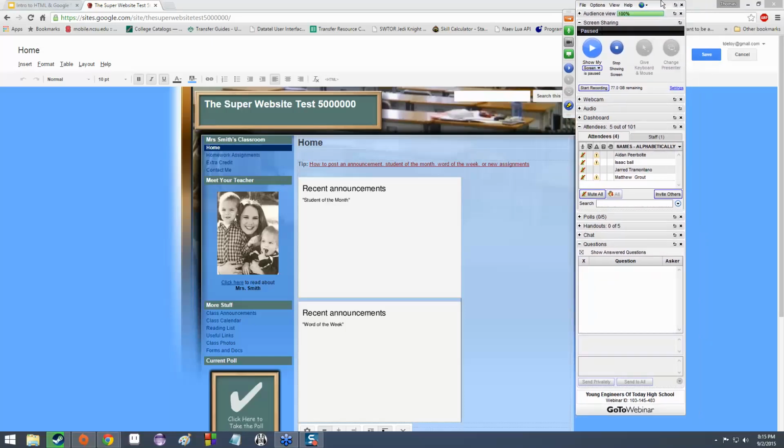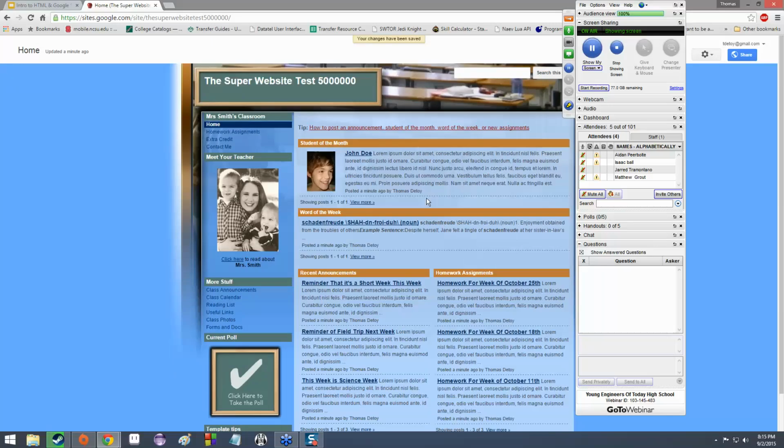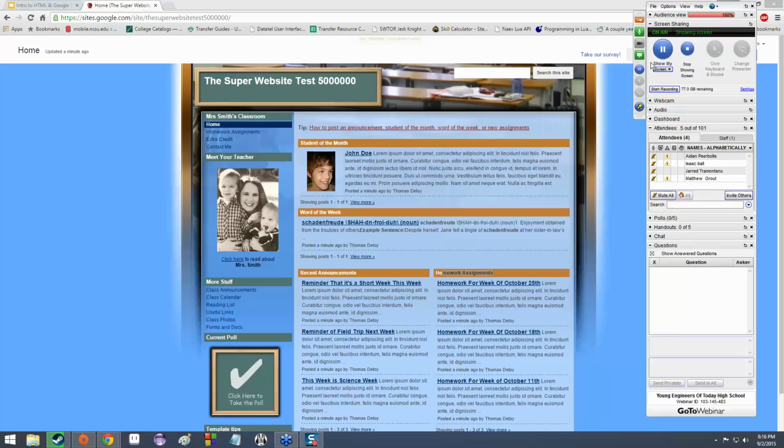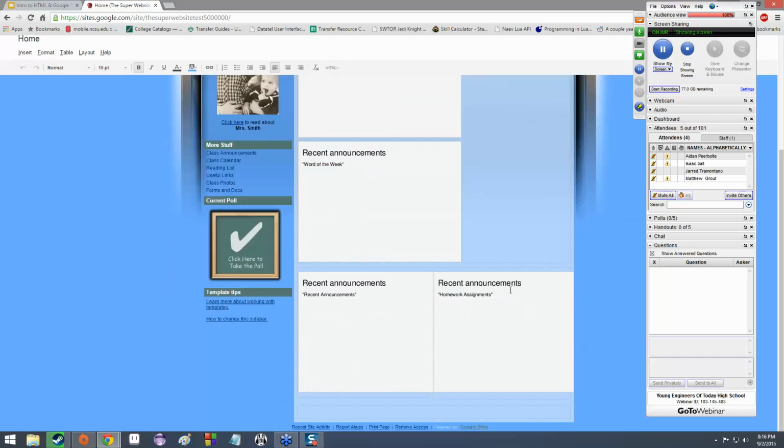Let me just go ahead and move the GoToWebinar thing out of the way. See, if we look back at the original page, we got Student of the Month, and Word of the Week, and recent announcements, and homework assignments, and blah, blah, blah. But if we edit the page, they're actually widgets on the page.